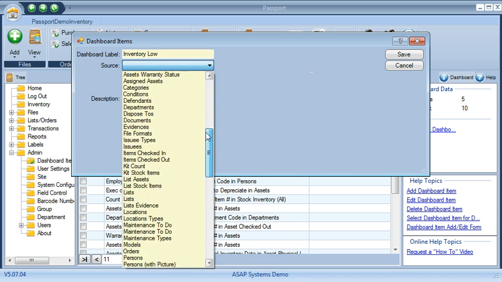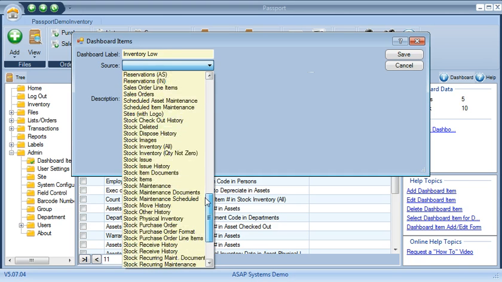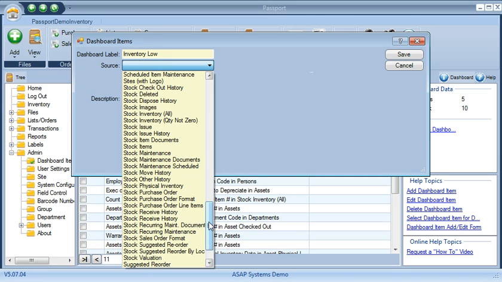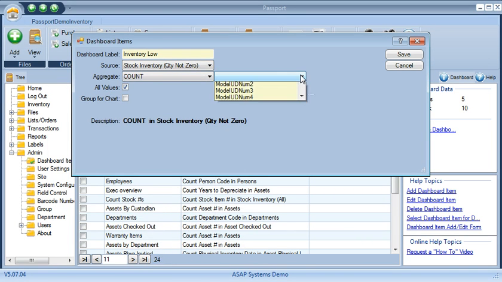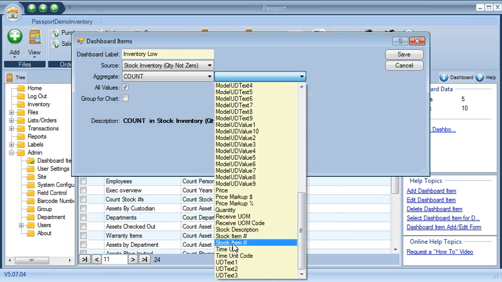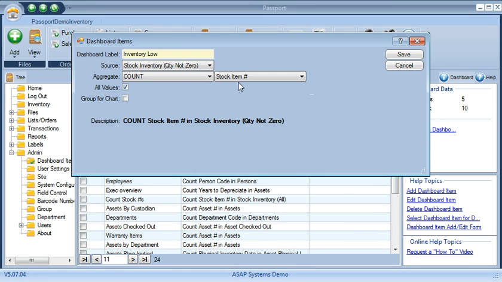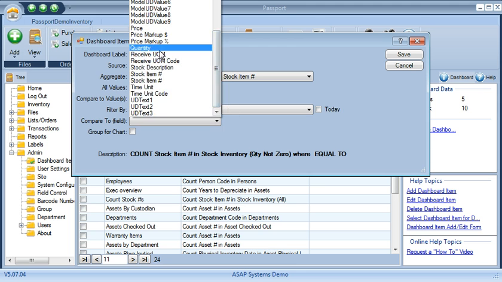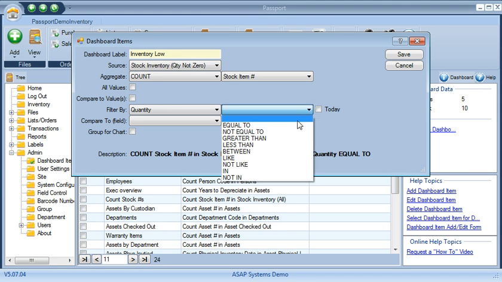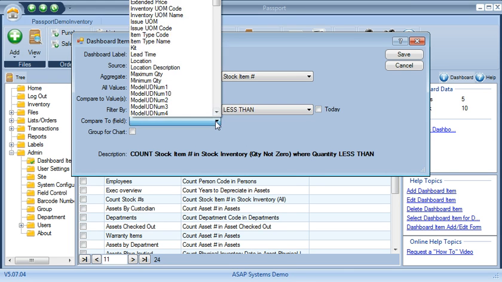The source field is choosing where the data should be pulling from, and I will be pulling from the stock inventory. And then I will be having it count stock numbers. I don't want it to count all my stock numbers, I just want it to count the stock numbers that I happen to be low on, so I'm going to have it do some filtering. So I'm going to be filtering by quantity, and I'm going to be filtering for quantities that are less than the defined minimum value per stock number.